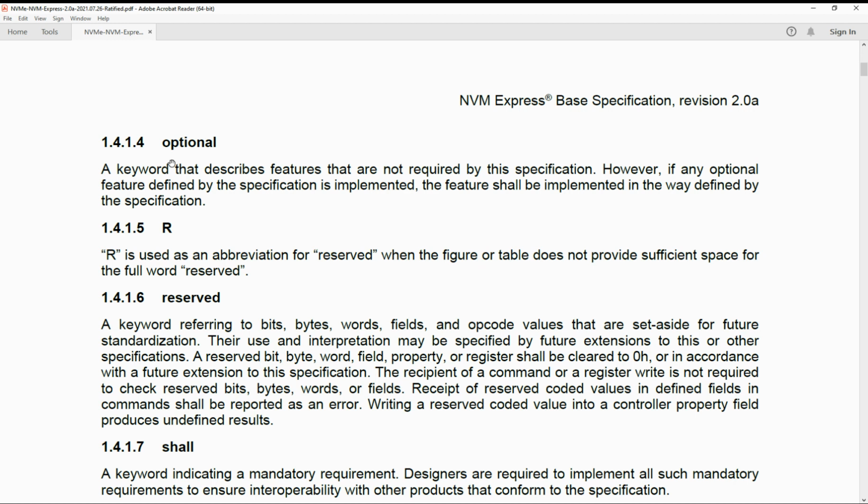R is used as an abbreviation of reserved when the figure or table does not provide sufficient space for the full word reserved.